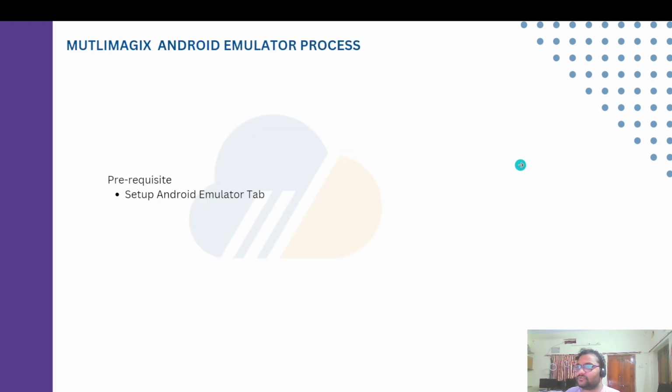Next is how to install Multimagics on the emulator. I will cover this in the next video because there are some challenges with the emulator because of the CPU requirements, but nevertheless all the details are captured. Only thing is, I will cover that in the next session.